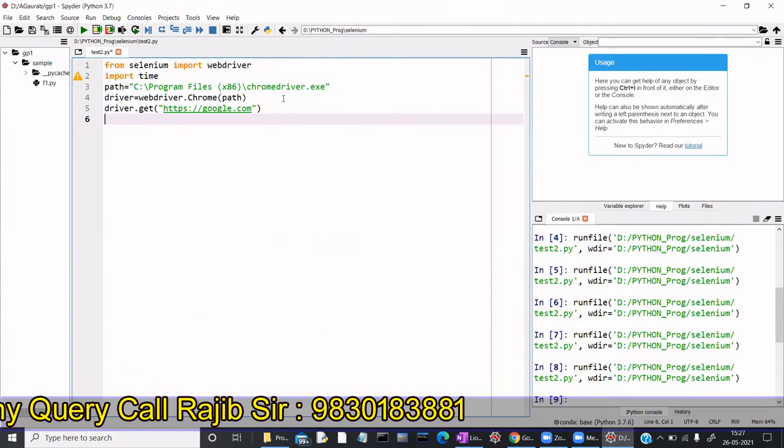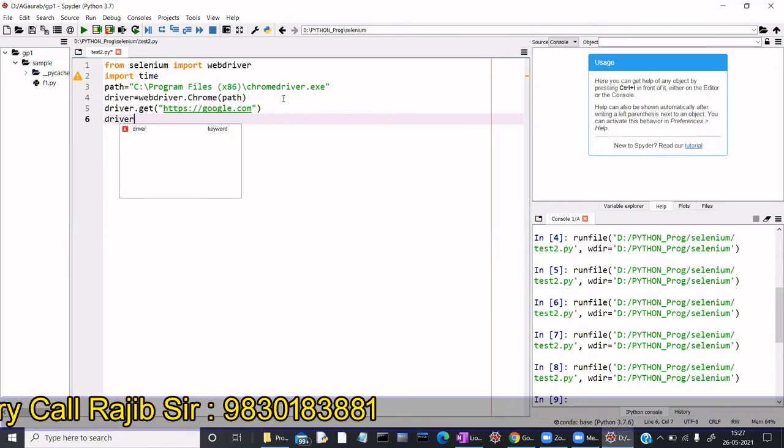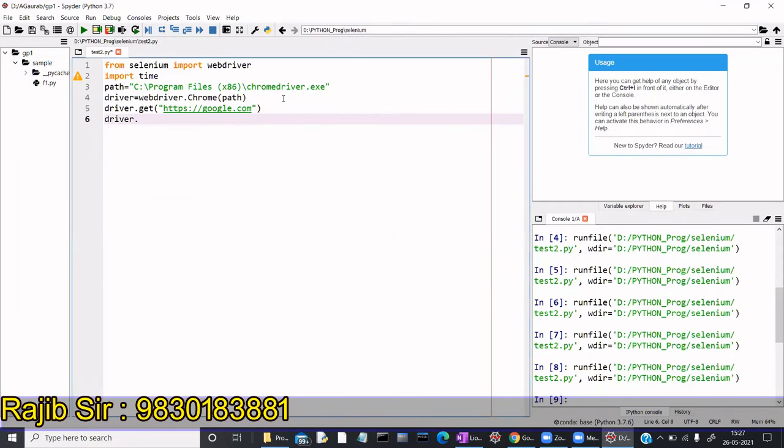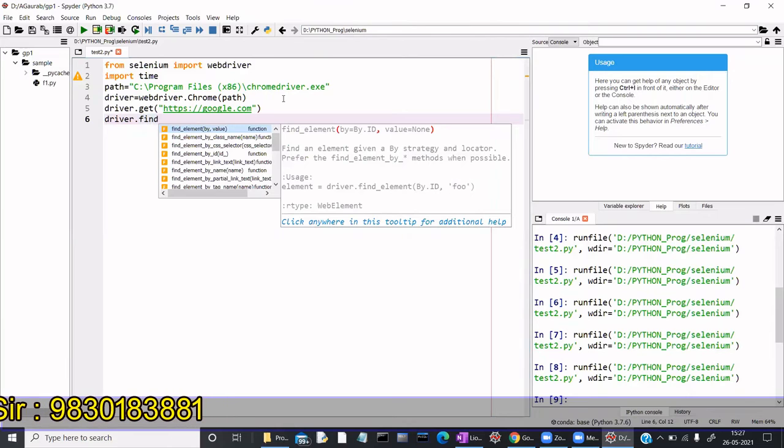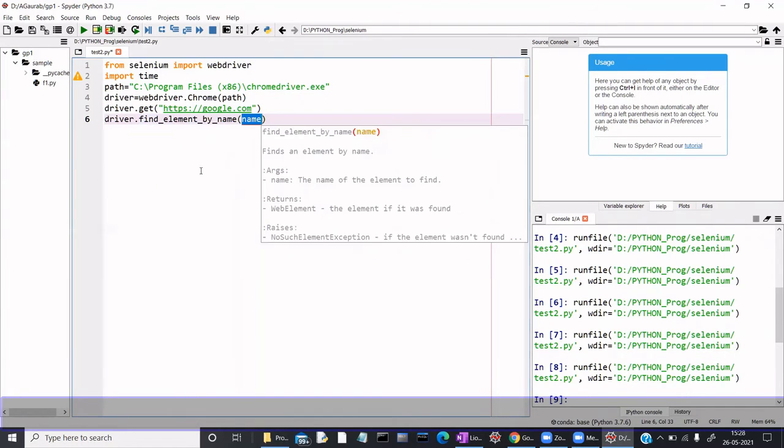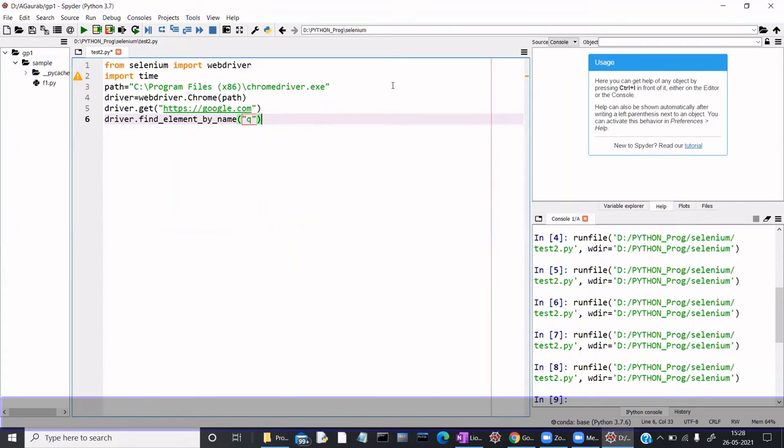Here, with respect to driver, call the corresponding method. We are trying to look at that particular location by name. So find_element by name. That is the method we are calling with respect to the driver instance. Then in double quotes, we are pasting that value of name, that is q. So by this, you can reach that particular location.